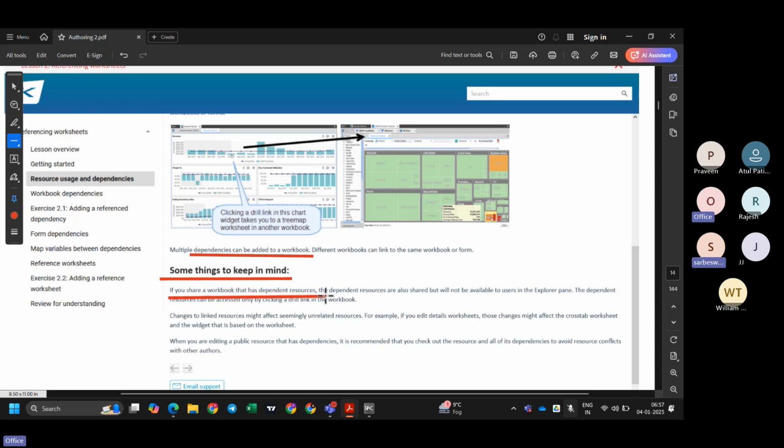How to share a linked workbook, how to link, and all this we will cover later. How do we create the dependency? We'll do the exercise.